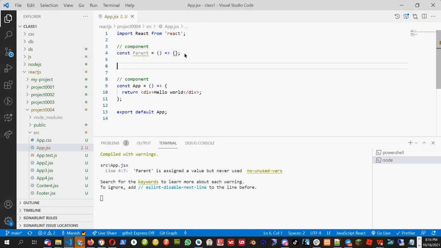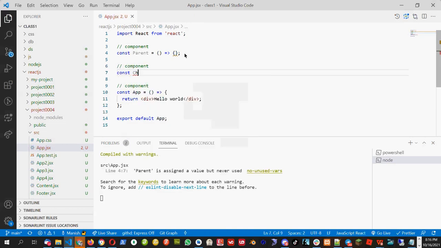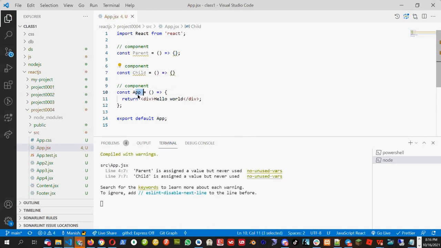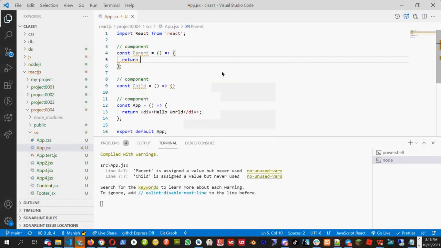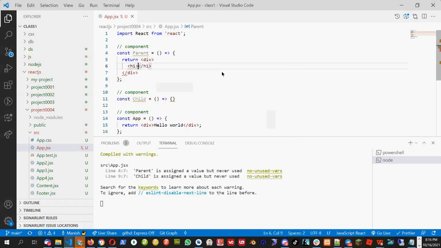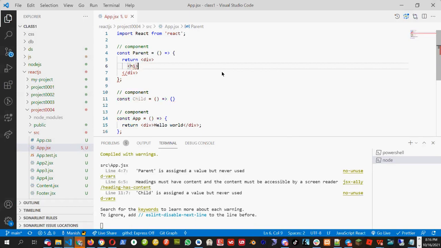Okay, and I created another component, and I will name it as child component. So I have one app component, then I have the parent component, then I have the child component. And whenever I create a component, I should return some HTML part. So here maybe I can say div, and then I can put an h1 tag or h2 tag. Maybe I can create an h2 tag. So I can put any HTML inside the component, and I have to return that HTML part.